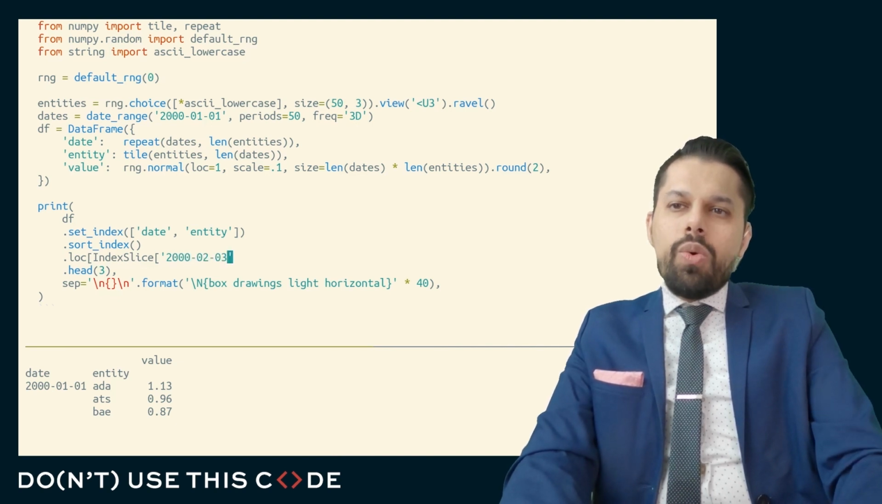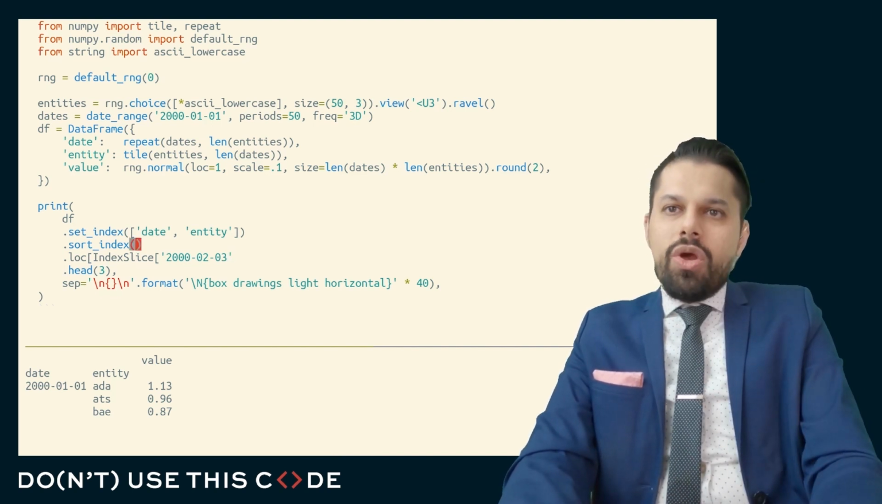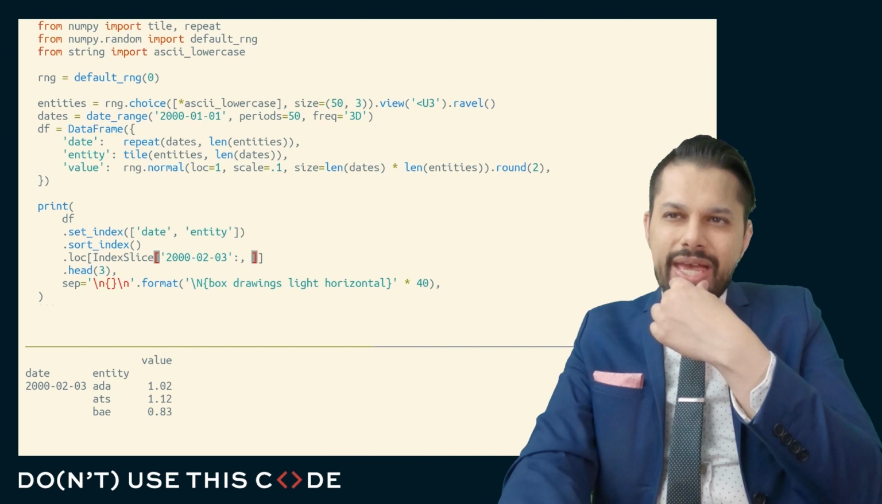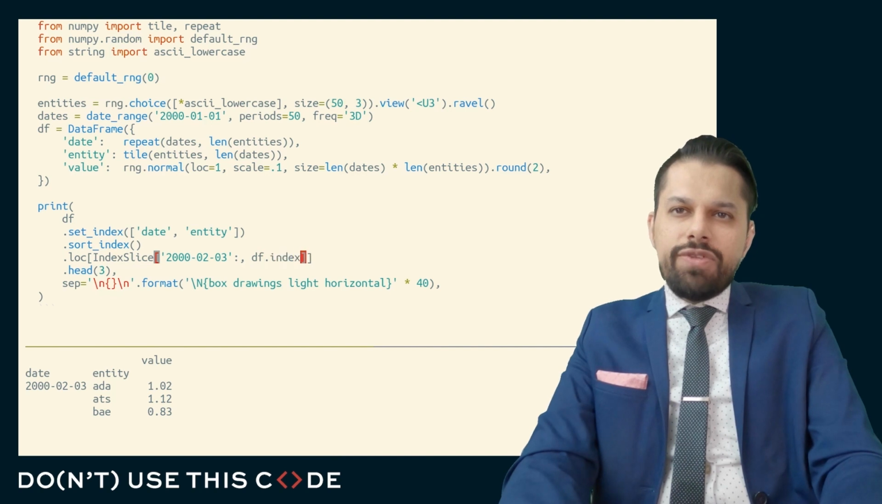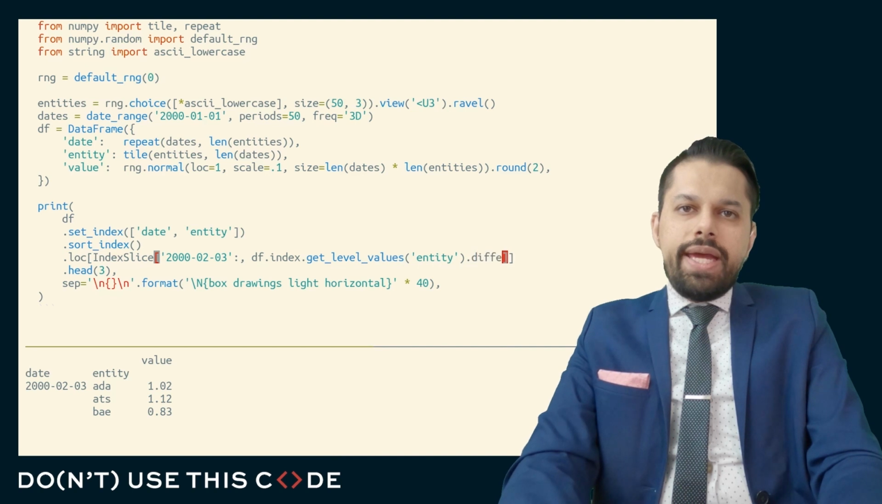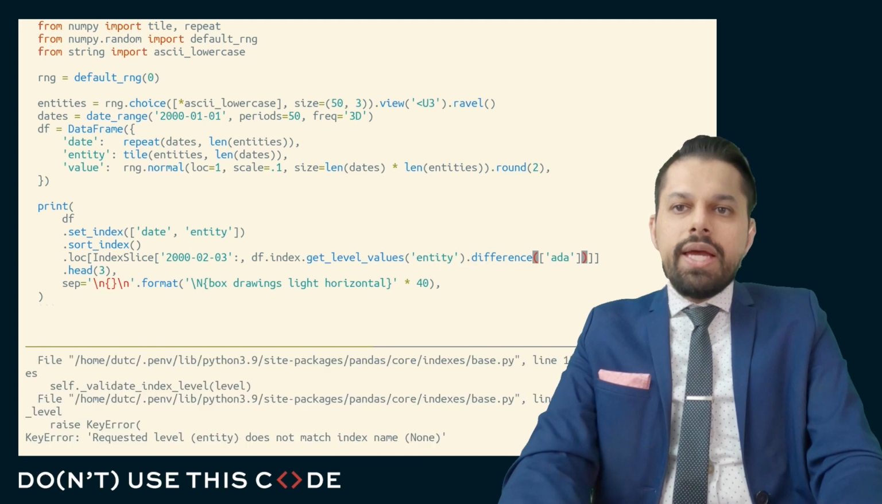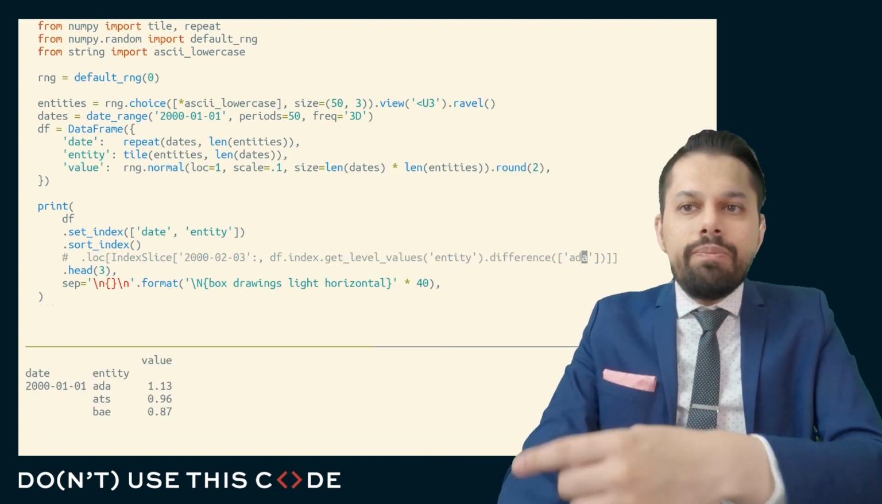And you know what? I want every entity except the entity ADA. So I'll select from the 3rd of February to the end, and I'll select every entity except ADA. And I know I can do this as an index operation, like an index subtraction. So I'll do df.index.get_level_values of entity, and I'll compute the difference with ADA. And this gives me all the remaining things from that index, except it blows up in my face. That requested level doesn't exist. What do you mean? Come on, I just said it 2 lines ago.